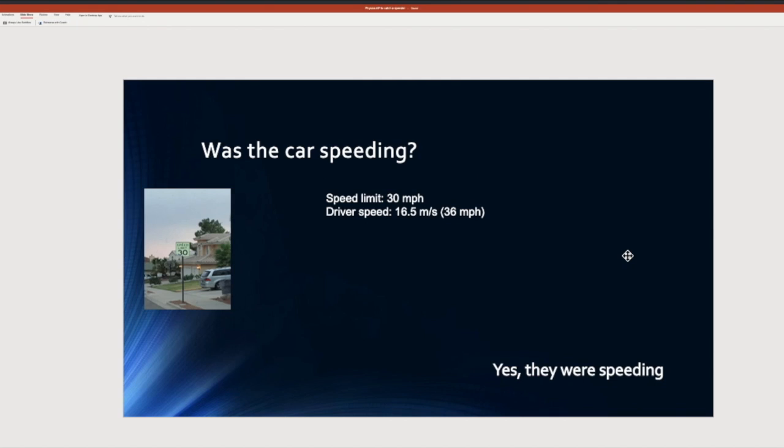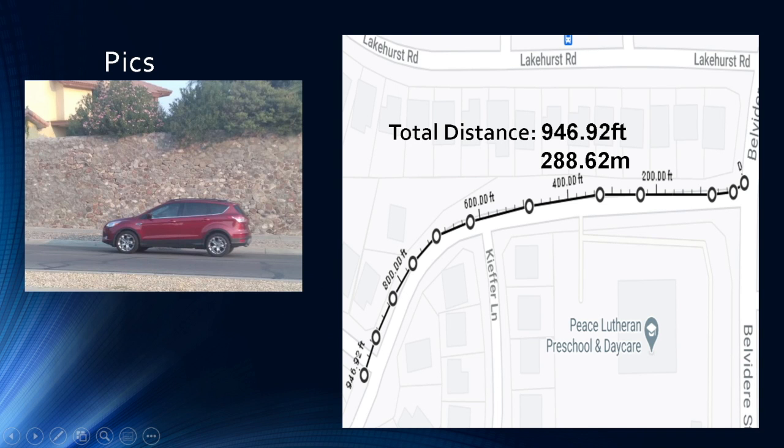In conclusion, the car was speeding because the speed limit was 30 miles per hour and he was going 16.5 meters per second, which means he was going 36 miles per hour, and I did catch a speeder in this project. Thank you.